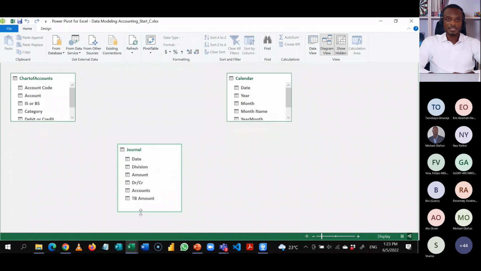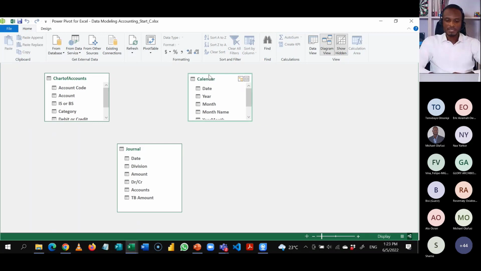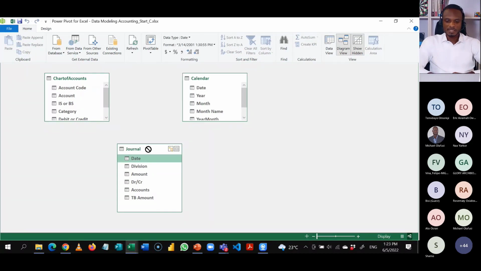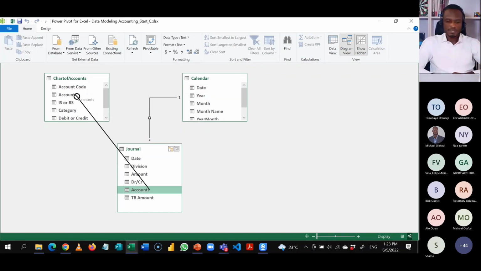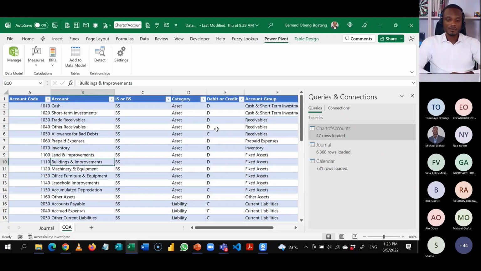To create what we call a star schema, I'm going to place this fact table down and then have my dimensions here. So I look out for common columns. Between calendar and journal, I have date going into date, so I'll just connect this like that. And then between my chart of accounts and my journal, I'm also going to connect these two. So now we can create any analysis from these three tables that have come together. From this point, you can exit your data model. So I'm going to exit out of my data model and we'll start creating our calculations.